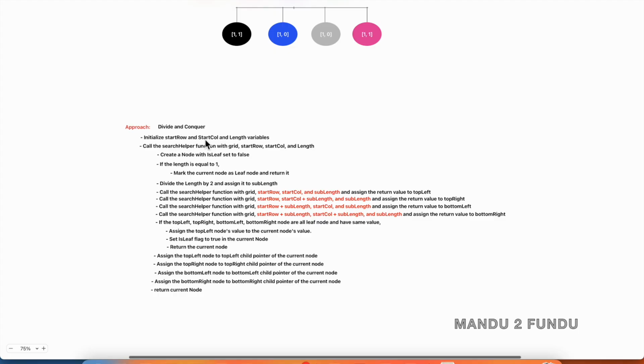First, we initialize the start row, start column indexes, and length variable. Then we call the search helper function with the grid, the start row index and start column index of that grid's top left cell, and then the length of that grid. In that search helper function, first we create a node with default value. So the isLeaf flag is set to false, and then we check whether the length of the grid is 1. Then we mark the current node as the leaf node and return it. Otherwise, we divide the grid into 4 subgrids.